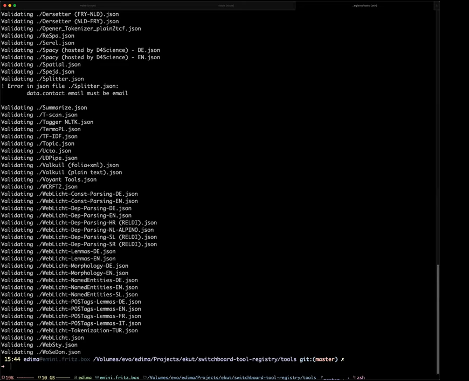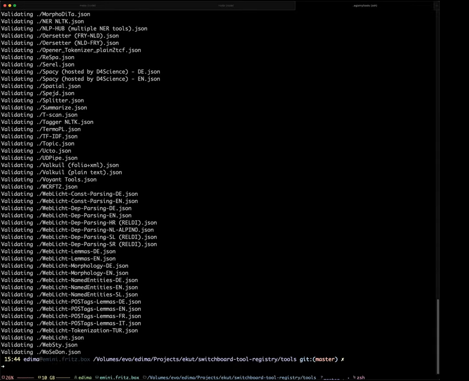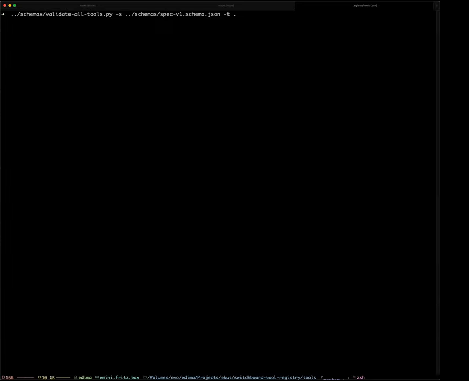Data contact email must be an email, of course. Sorry to interrupt. I cannot see the bottom of your screen, so I don't know what command you are typing. Okay, this is the command. It's a validator for all tools, which is a Python script available in the switchboard tools registry repository. Thank you.